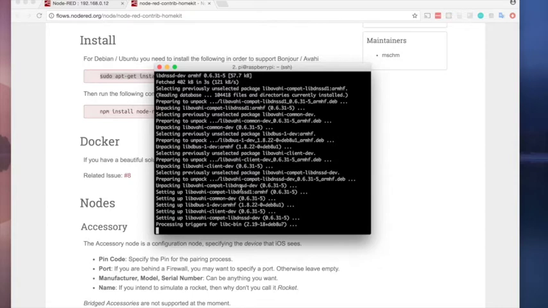So we can see it's installed a number of different packages there. And now we're ready to run Node-RED again. But instead of running it manually this time using Node-RED start, let's set it up so that we can run it using system control as a service. So sudo system control, and we need to enable the Node-RED service.